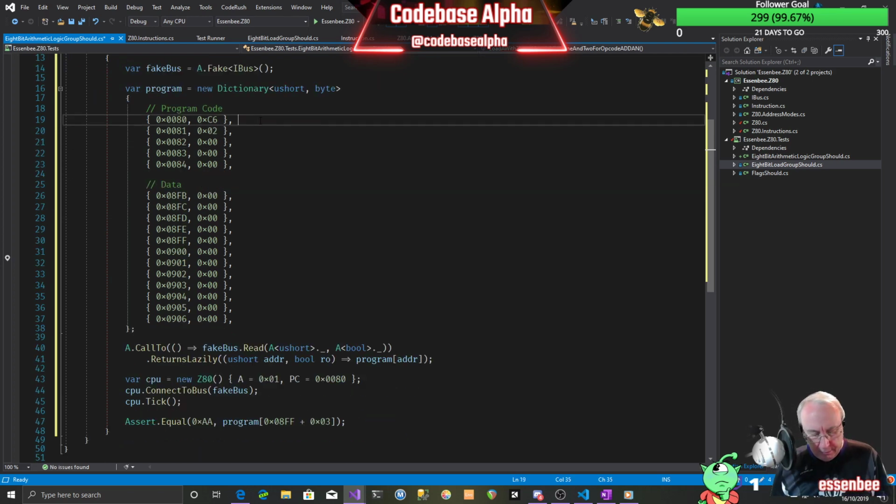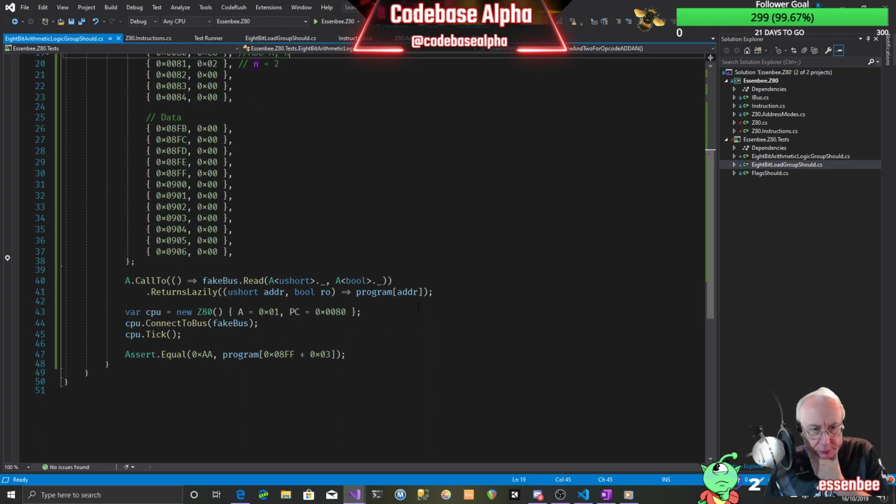So this is ADD A, n, where n equals 2, like that basically. Right, so we're now ready to actually run this. We need to say that we think we should get 3 in the accumulator at the end of running that operation, and it's going to be CPU.A.